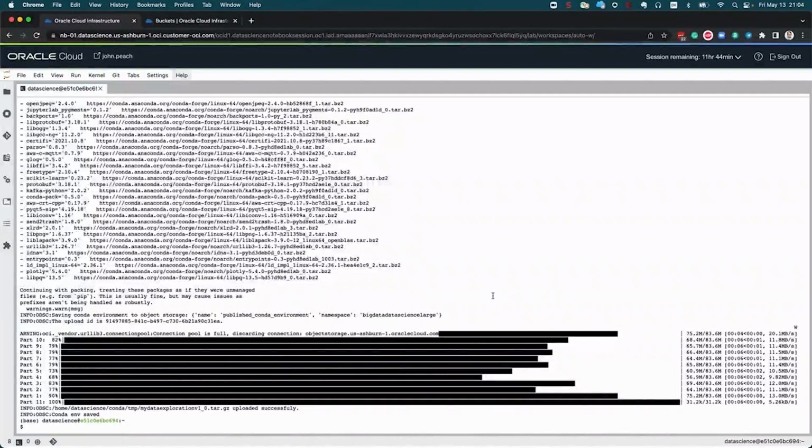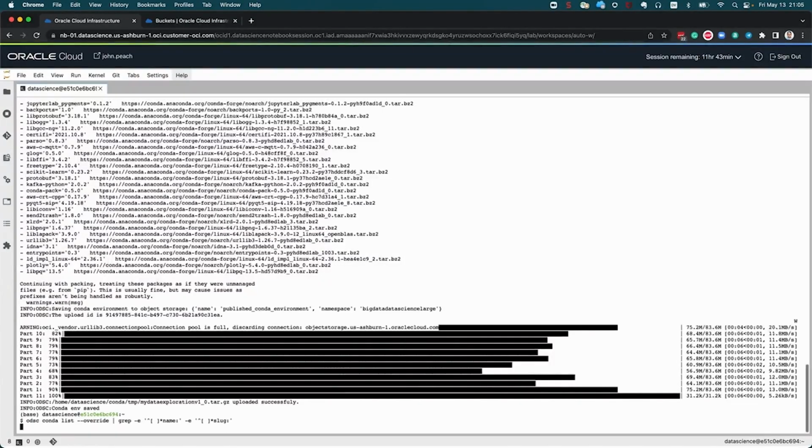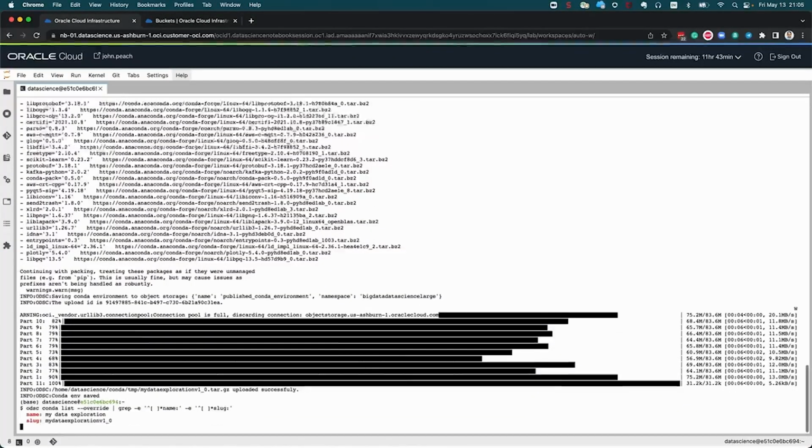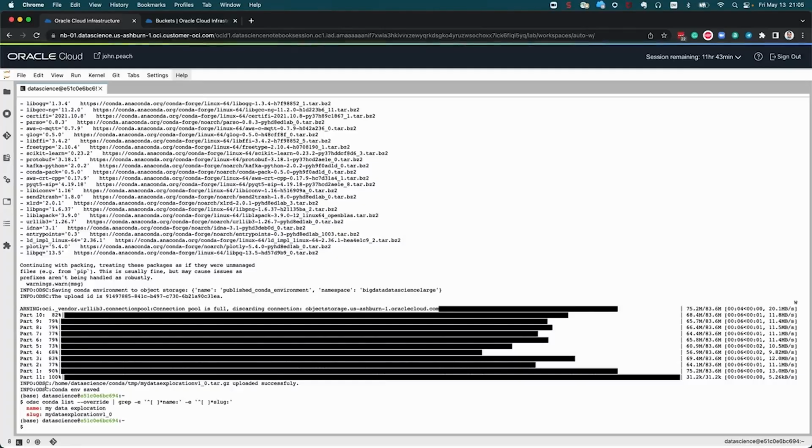So now that it's published, we can check to see if it's published by looking at odsc conda list. This time we're going to use the override command. We're overriding the default location, which is the data science service conda packs. And what we're going to do is grab the names and the slugs of any published conda pack that we have. And so we see that the conda pack that we just published is listed there. Let's take a look at the bucket.